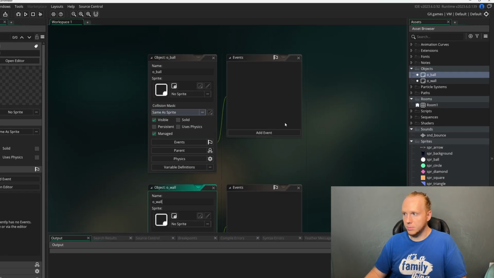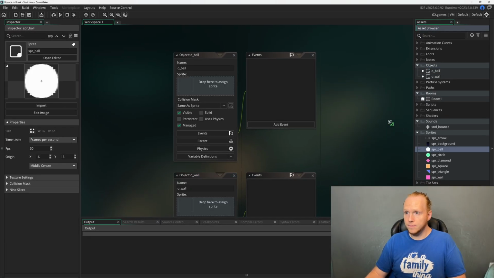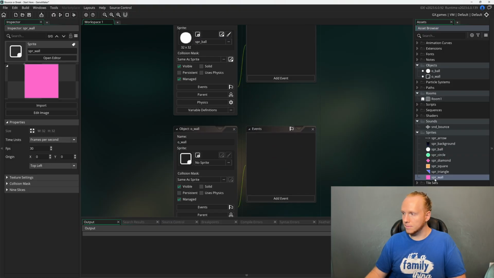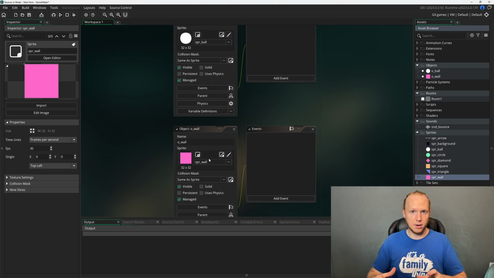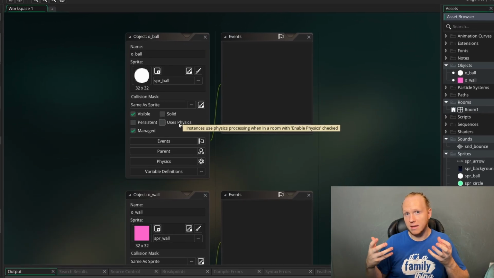Now we've already got sprites for each of these. So I can just drag the SPR ball onto this object and I can do the same thing for the wall to SPR wall. So the physics engine that's built into GameMaker has to be manually ticked for every object and every room that you want to use it in, because it is not the default option when making a game. So every object is going to have this little box that says uses physics.